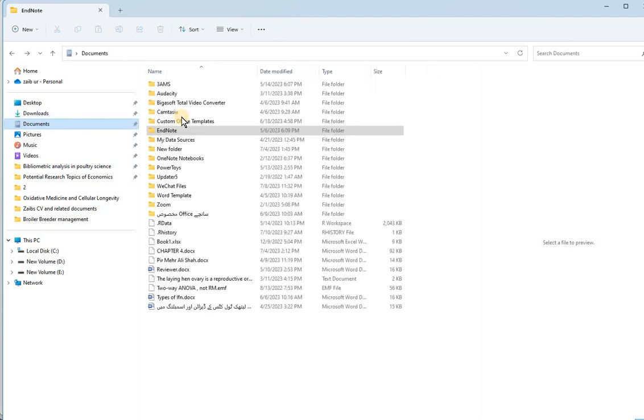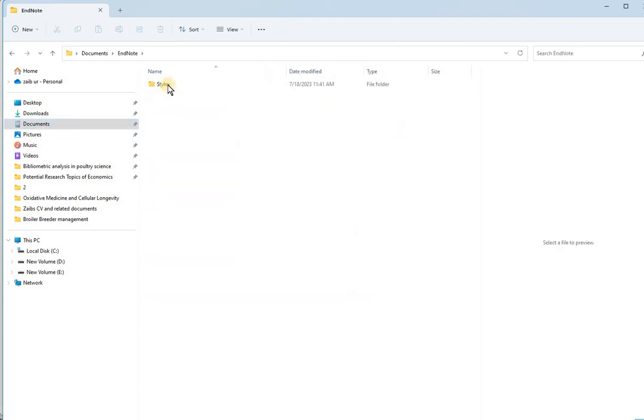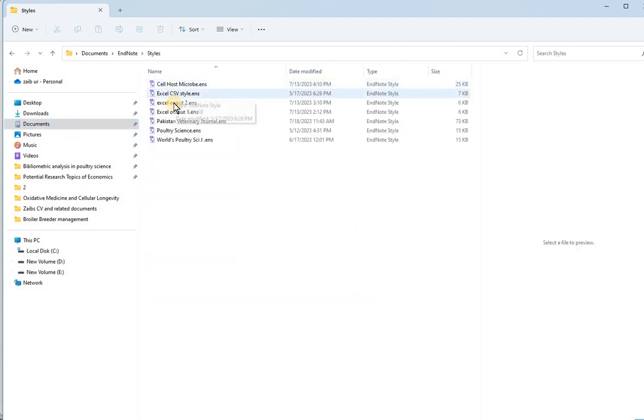go to the Documents. This style will be saved in the Documents. In the Documents there will be an EndNote folder, and in the EndNote folder you have to select Styles, and in Styles you can see here Pakistan Veterinary Journal, and I can share this file with anyone, simply copying and sharing, then opening it in the new EndNote library. So in this way you can share the styles for any journal with anyone working away from us.